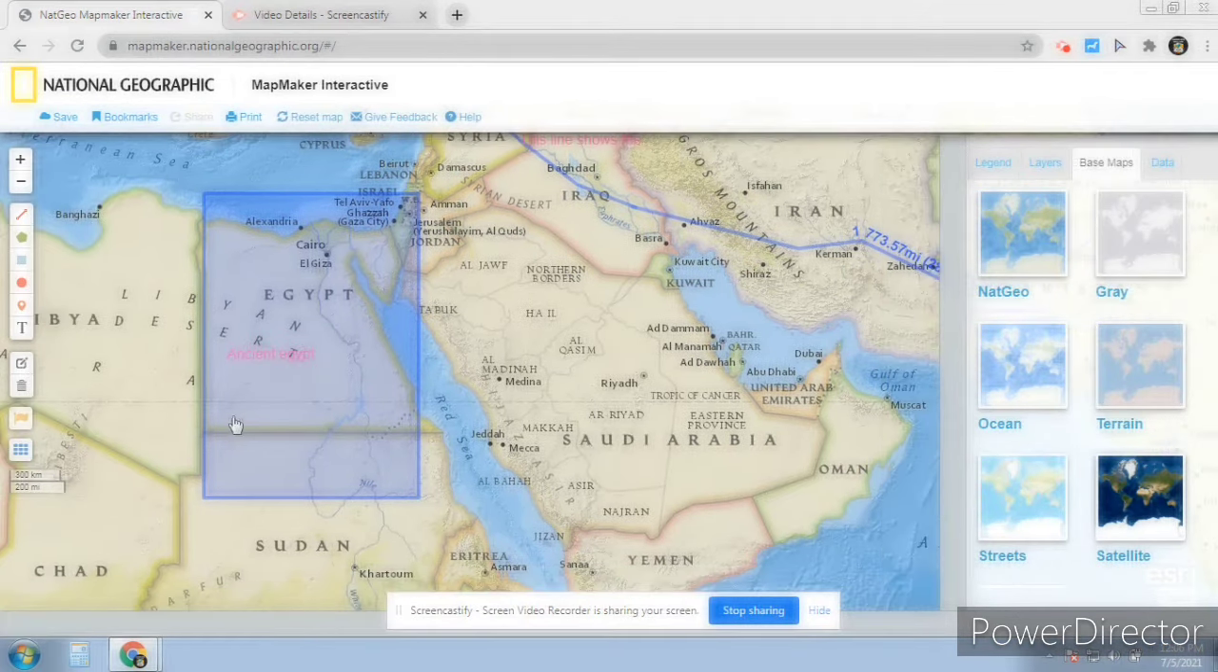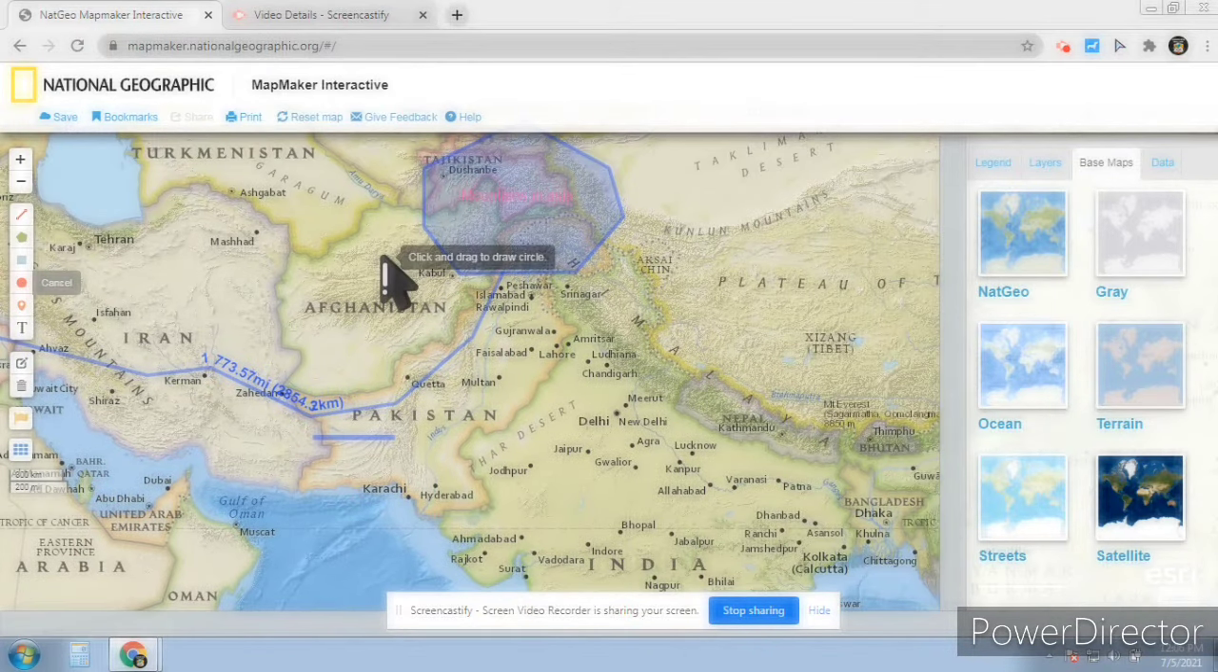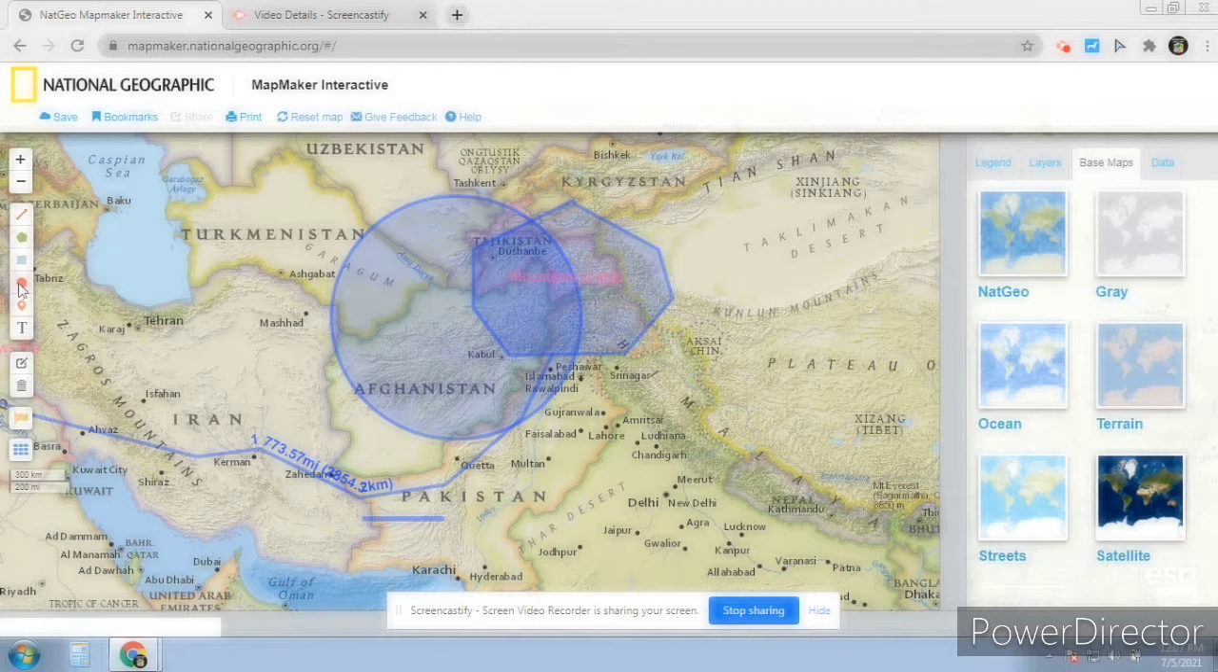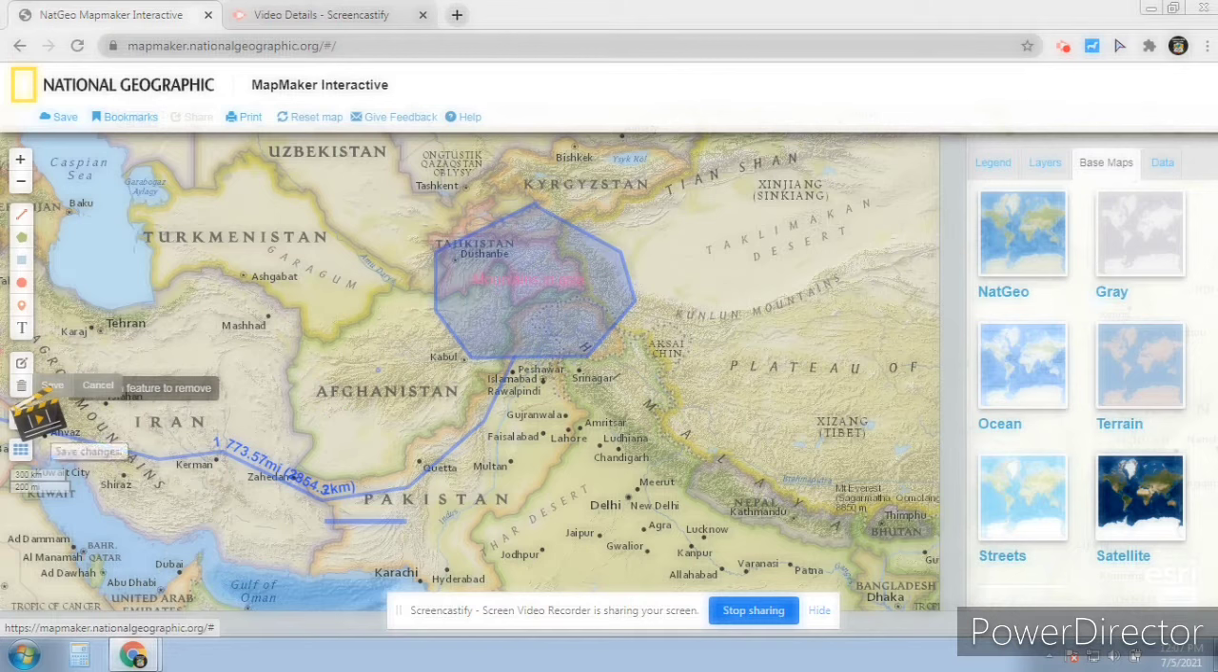In the same way, we can ask our students to highlight all the ancient civilizations on a single map, or we can have different ideas. We can take a circle also, and if you think that it doesn't suit, then you can delete it as well. For deleting the shape, you will have to click on the delete button, and then select the shape or the feature you want to delete.